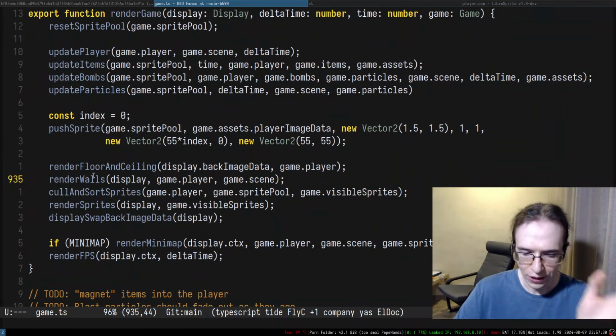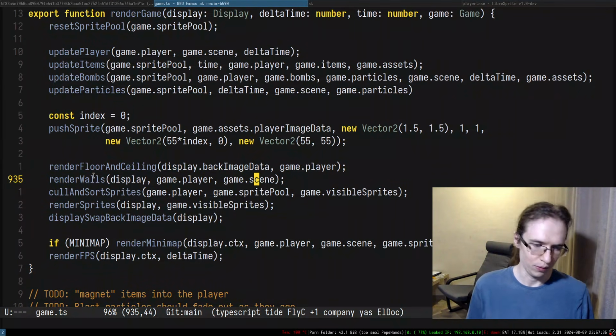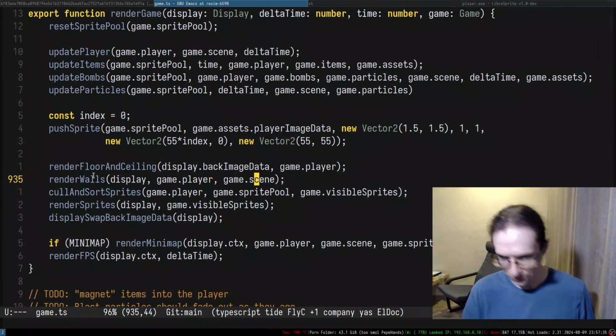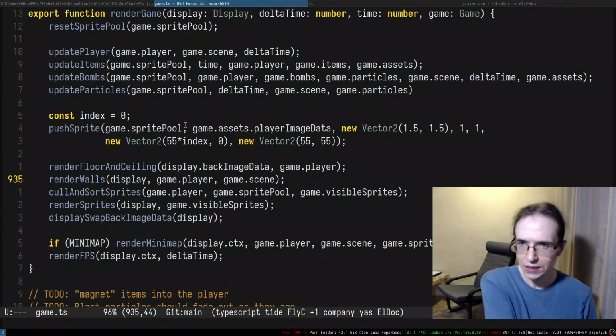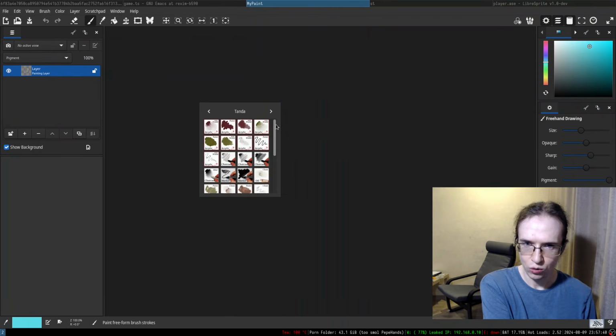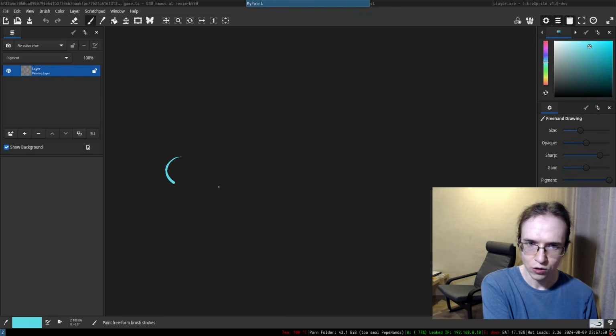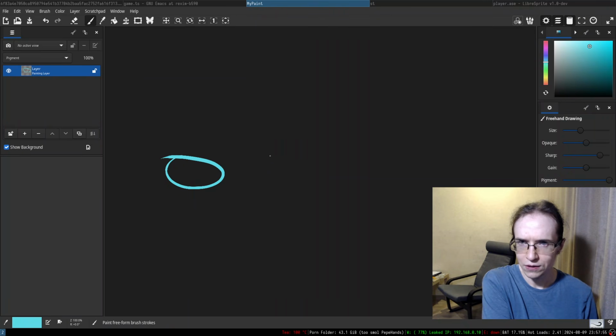So let's try to figure out what exactly we need to do. Maybe we'll need to draw a little bit before we can start coding. Okay, so let's imagine that you have a player. I need to pick an appropriate brush before I can do all of that. So here you are. Maybe I want to do something like this. There we go. So this is the player.